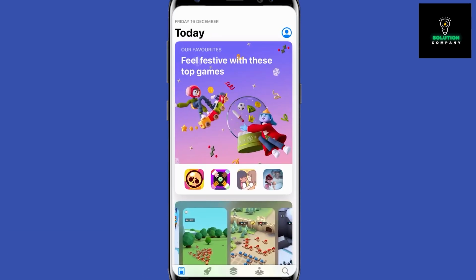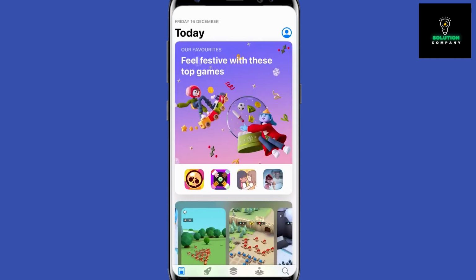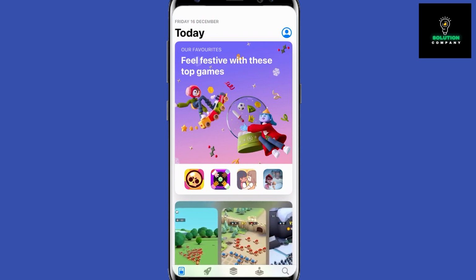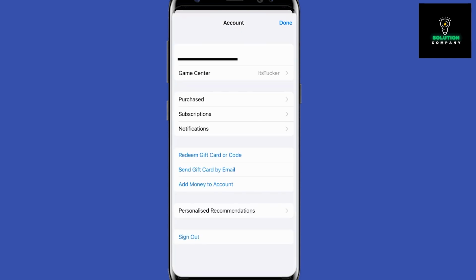And once you are in the App Store, you can be on any page, that could be Today, Games, Apps, Arcade, or Search. They are all going to be fine. And then what you need to do is tap on the profile picture in the top right. It's going to be a silhouette of a single person, just like so, and this is going to open up the account page. And from the account page, once it's loaded, you can then tap on Redeem Gift Card or Code, just like so.